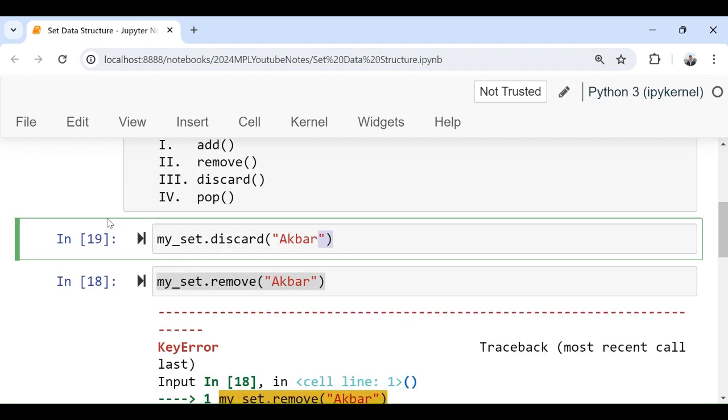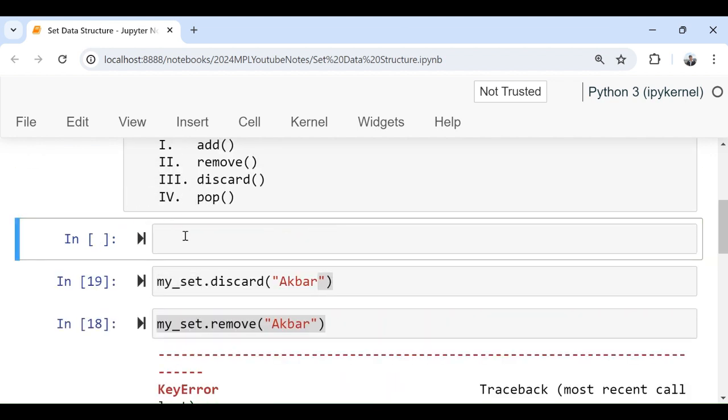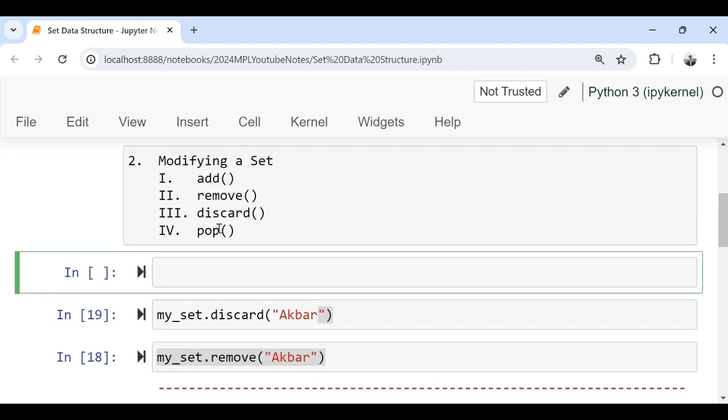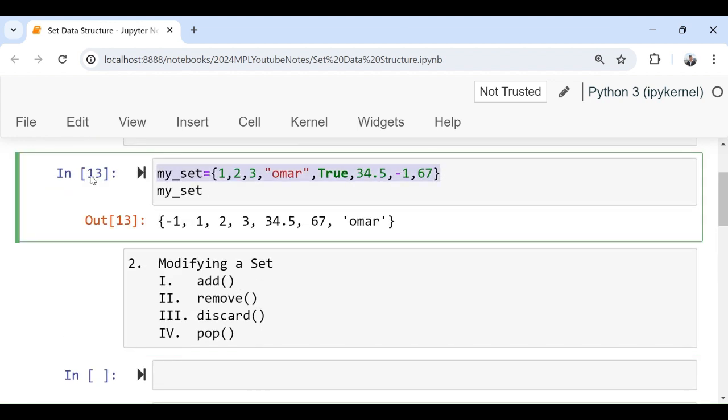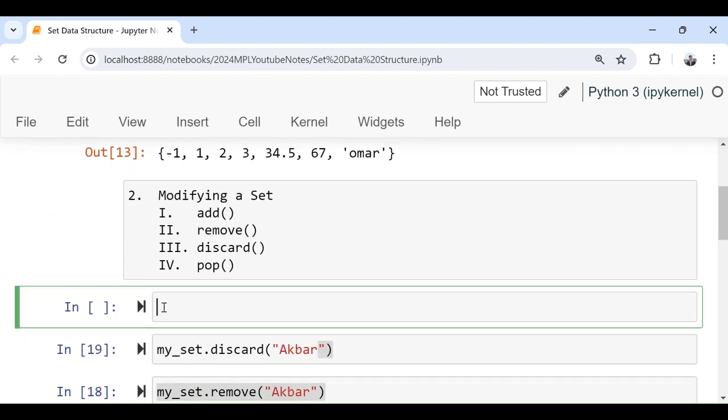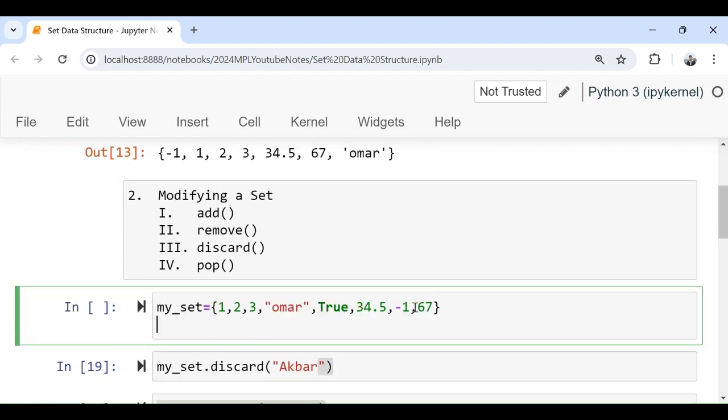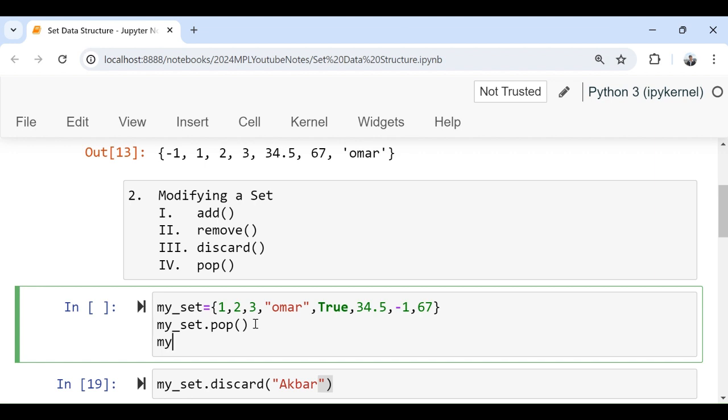Then the last function that I need to discuss is pop function. So pop is used to remove an arbitrary element. For example, if this is my set, I want to remove any random number or any random element, then I can use pop element. I will say my set dot pop. Pop will remove only one random element out of the set.